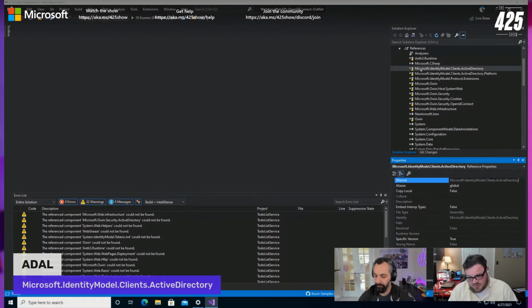And you'll notice, of course, too, this project still uses things like OWIN and some other pretty old stuff too. But you'll look in your references and see if you're using IdentityModel.Clients.ActiveDirectory, then your app is using ADAL, and we need to move it. The thing we're going to be moving to is called MSAL, which is Microsoft.Identity.Client.